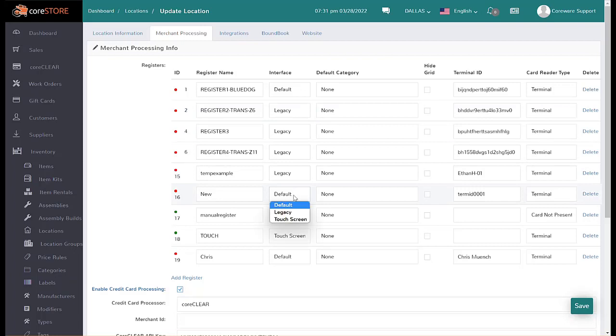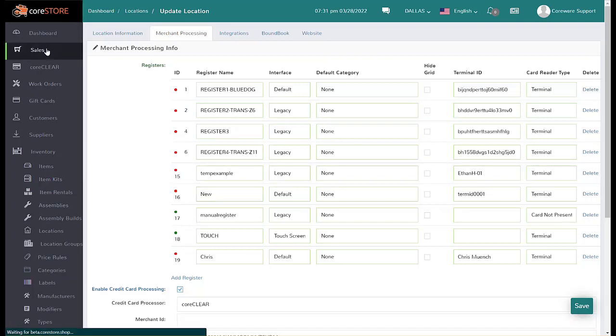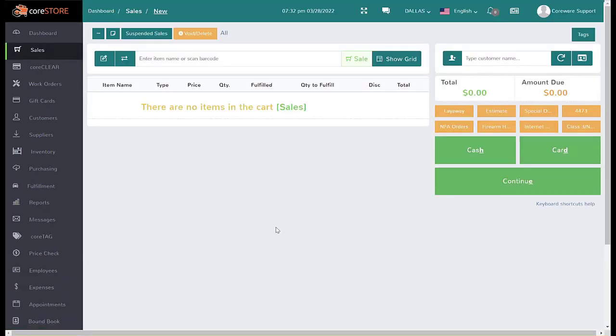So in other words, you'll just see that it says Legacy, but we really encourage you to switch to the default interface. There are three interfaces: default, Legacy, and touchscreen. So my register called New is on default, and for each register in your store, you can actually choose what interface to run. So let's go back to the sales screen and talk about this interface.